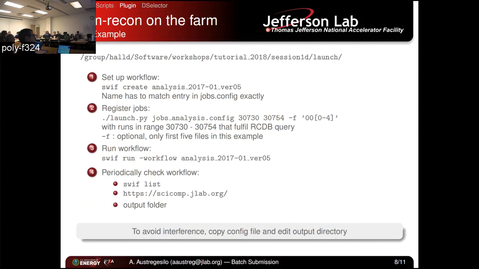After this is done, you can run it, and then you can periodically check what it is doing. You can use Swift list, you can use the web page, you can check what's going on in the output folder. Now, I tested this, and it works. But of course, if everybody in the room tests it, they will all write to the same output directory, and there will be some interference, and your jobs will maybe crash. So to avoid interference, just copy the config file if you want to try it, and put the output directories somewhere else, and then it should just work like this.